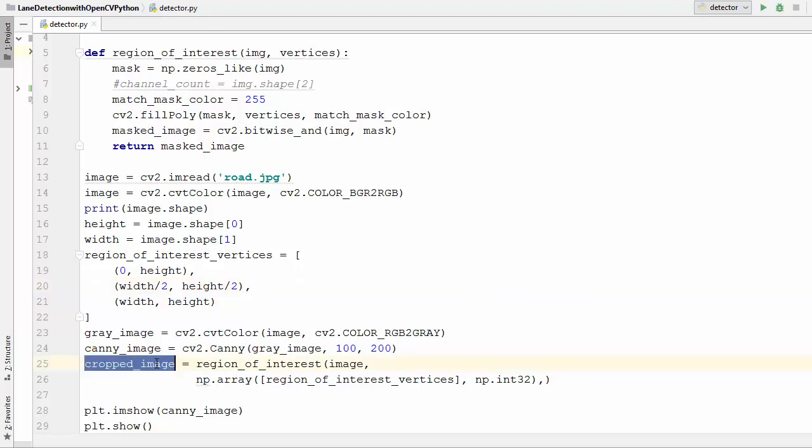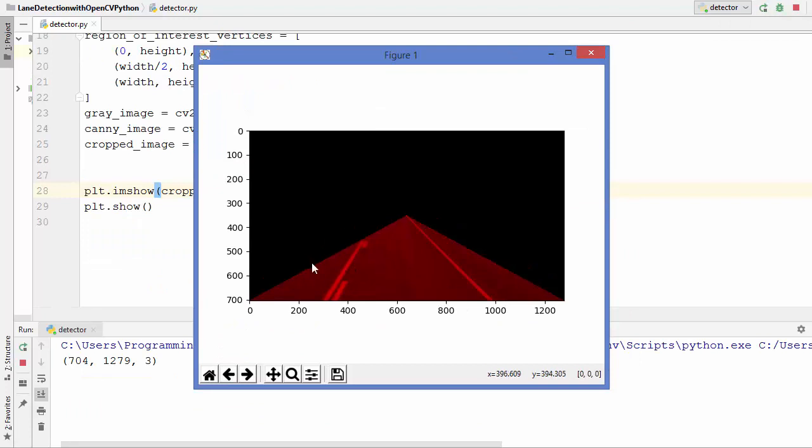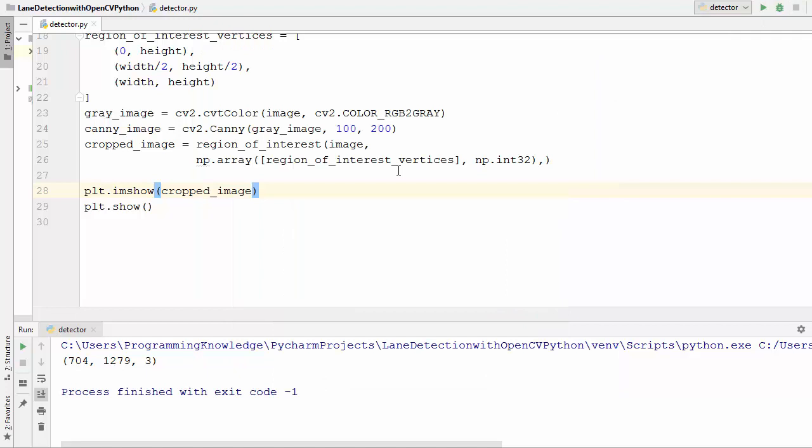Once again, we need to load the cropped image, not the Canny image. So just replace this variable here in the imshow method, and let's run this code once again. So you can see now there is some mistake here, because we were expecting the edge detected image and we are getting this image. So let's see what the problem is.